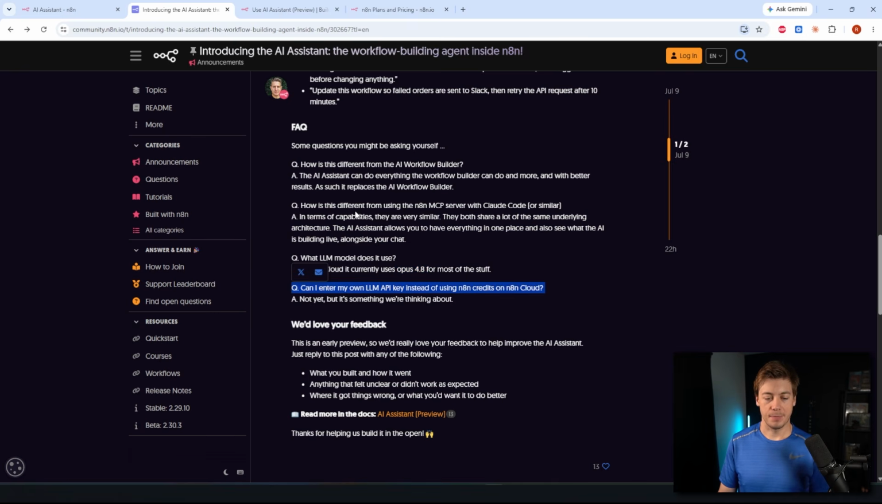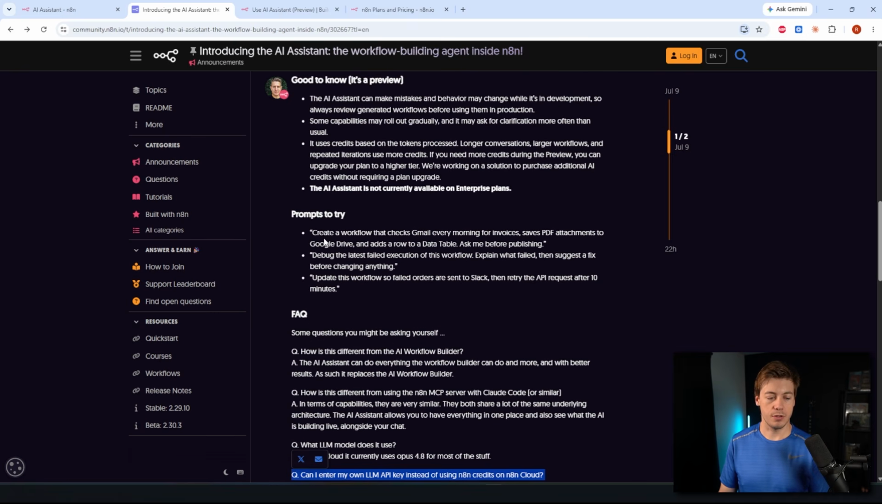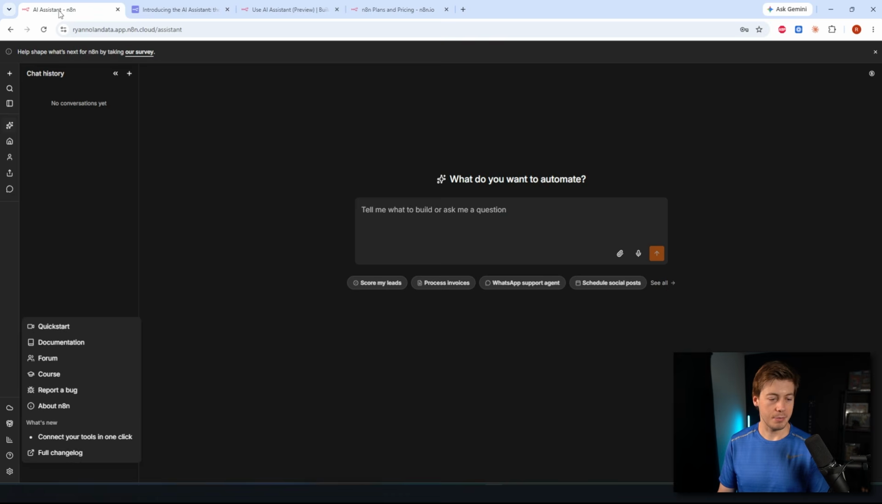Regardless, I want to go through this first prompt to try, which is: create a workflow that checks Gmail every morning for invoices, saves PDF attachments to Google Drive, and adds extra data to a table. Ask me anything before publishing. And this is a key part of the prompt, ask me before publishing as well. That way you can review it. So we're going to go through these. I'm just going to copy this and we're going to take a look at what happens live.